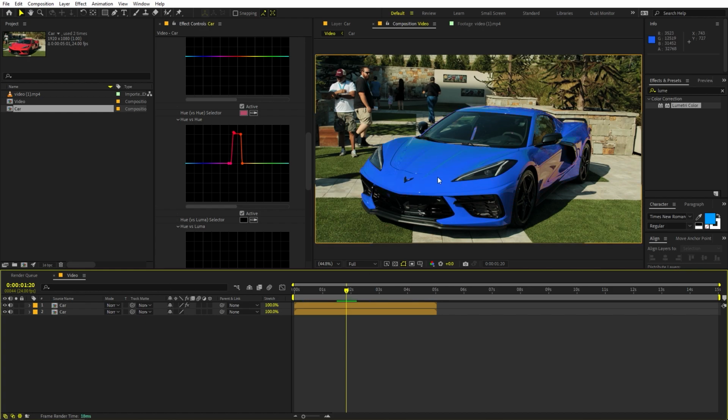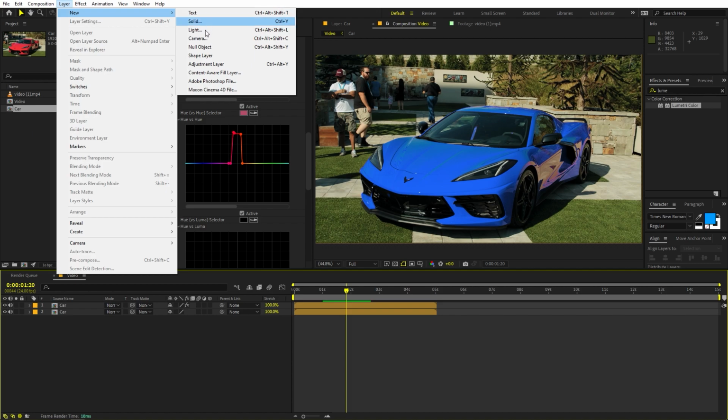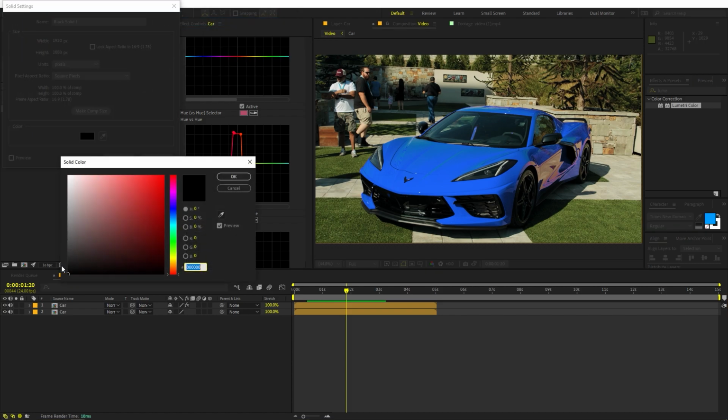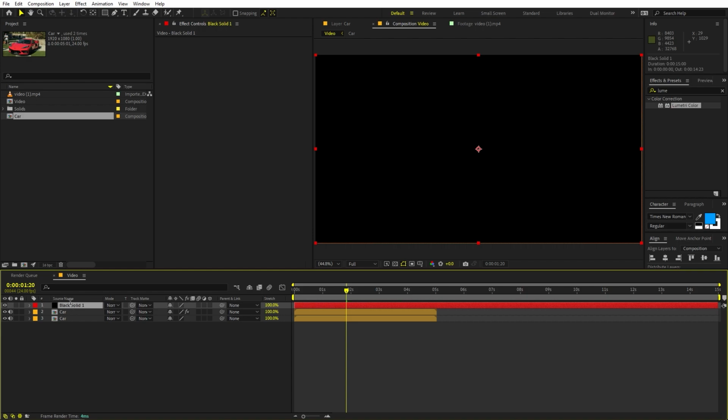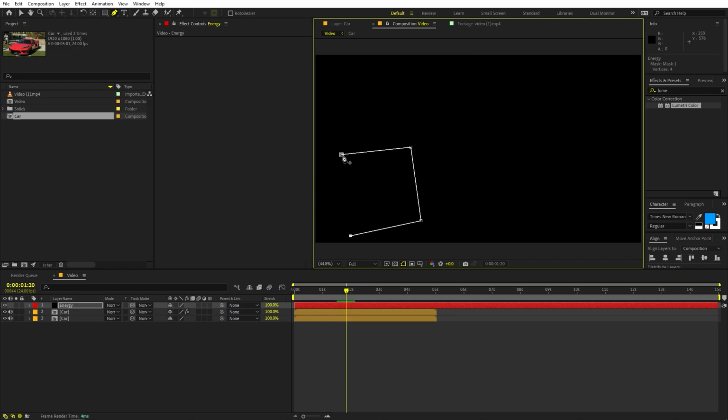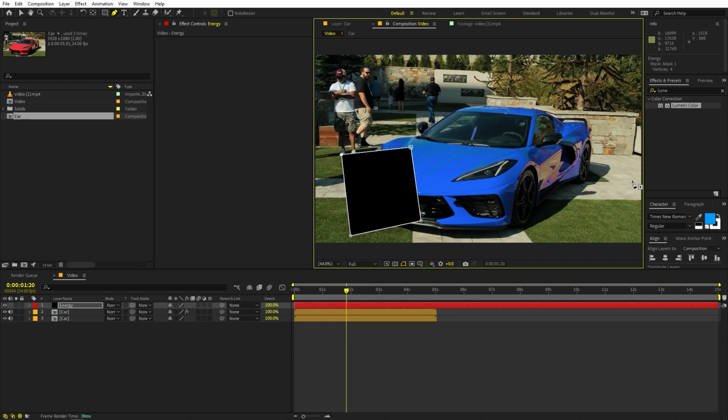Now our last step is to just add the transition to make this look good. So in order to do that, we are going to create a new solid layer. So layer, new solid, and let's make this completely black. Just click on OK. Let me just quickly call this energy, and on this one we are going to quickly create a mask. So let's select this energy and I'm going to select the pen tool and just create a rectangular mask, something like this.